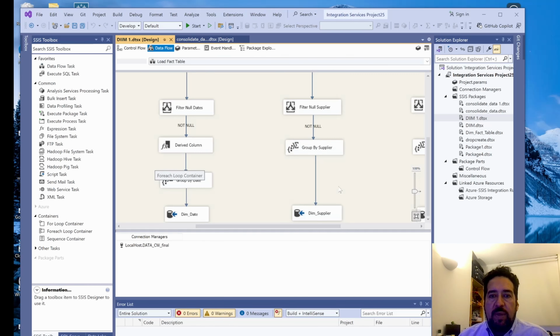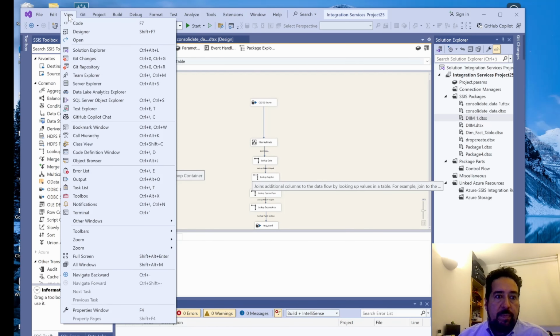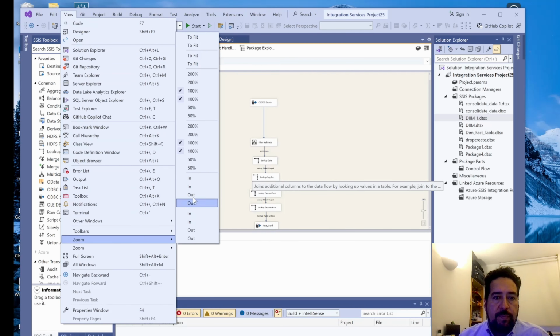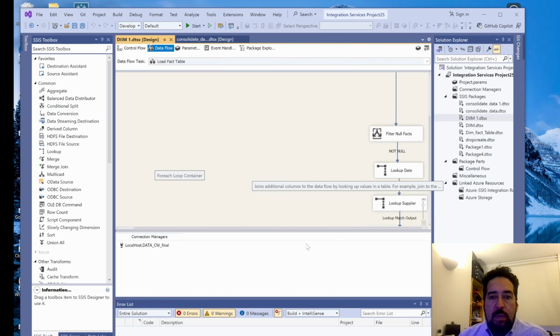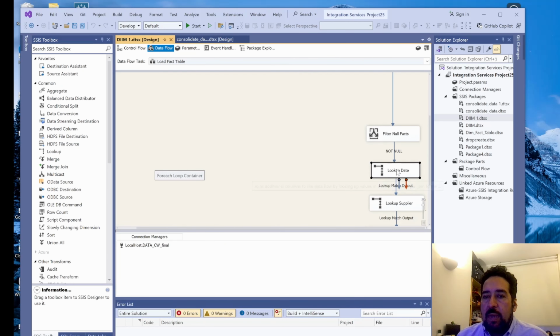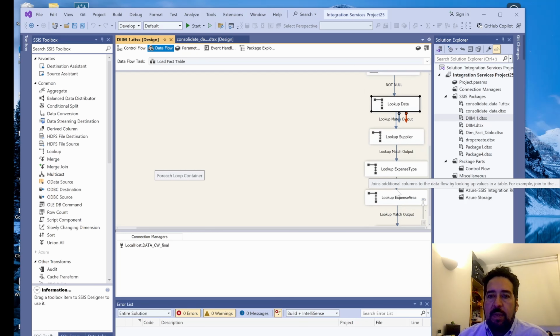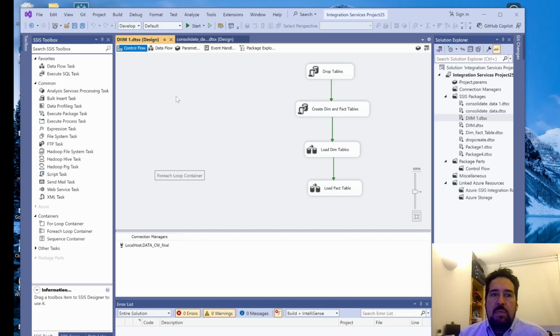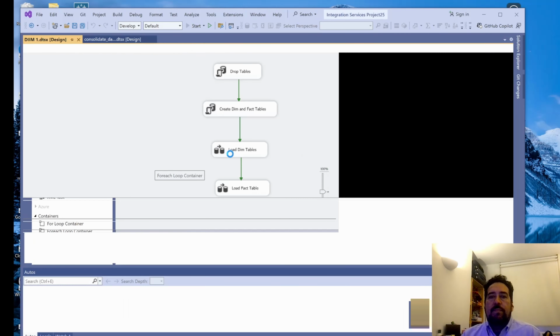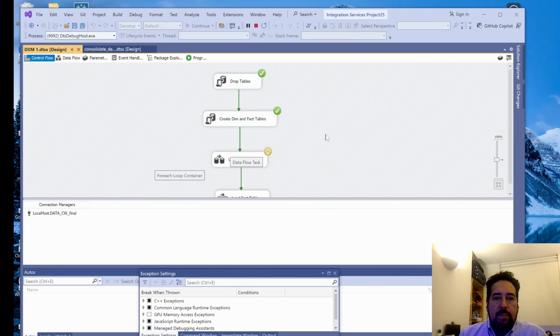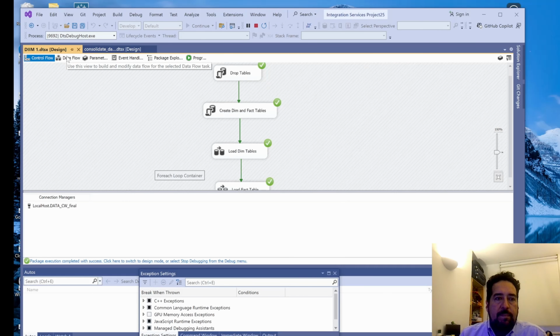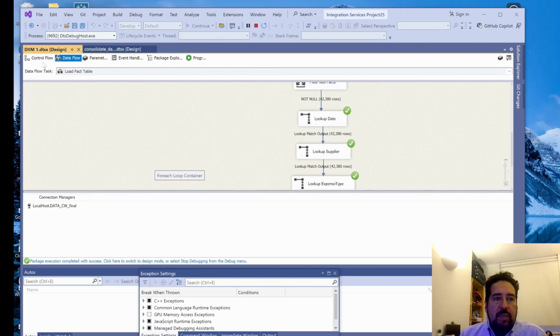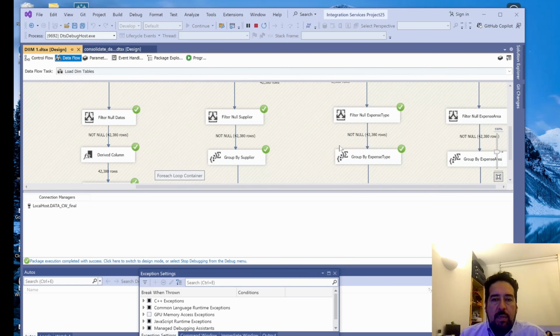And for the fact table, I just would like to show you. For the fact table, here we have one tool, one loop for each table that evaluates what is coming with the information from each dim. So that's why this flow has to be after the dim tables. We can run it now. Yes. Here already the fact table has been done, and the dim tables as well.